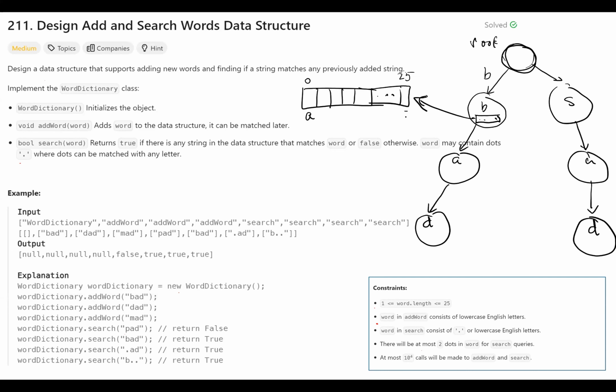Okay, and initially everything is going to be, say, null, right? When I first initiate this, everything is going to be null. But next time when I insert children, say A, what's going to happen is I'm going to create this, and then point it from here, okay? So this is more or less how a trie looks like.